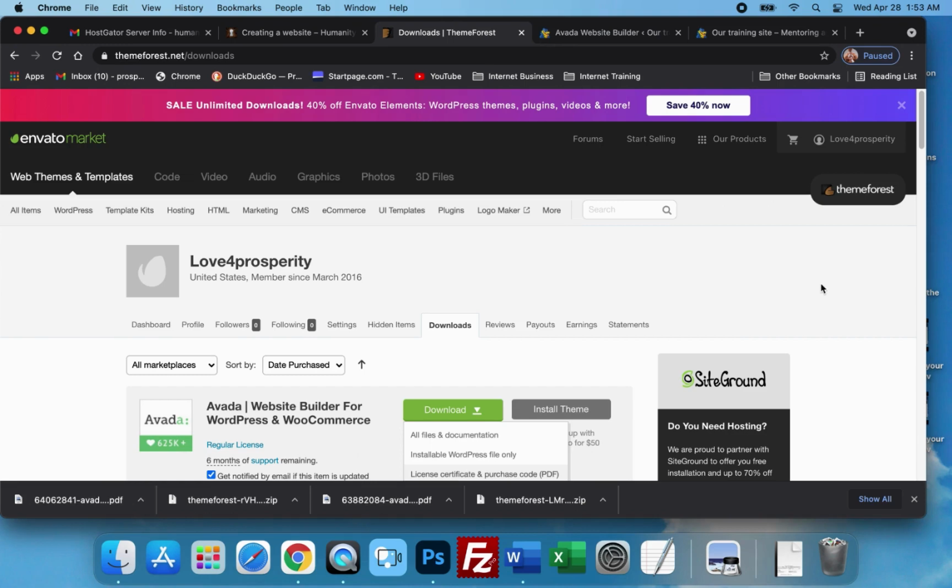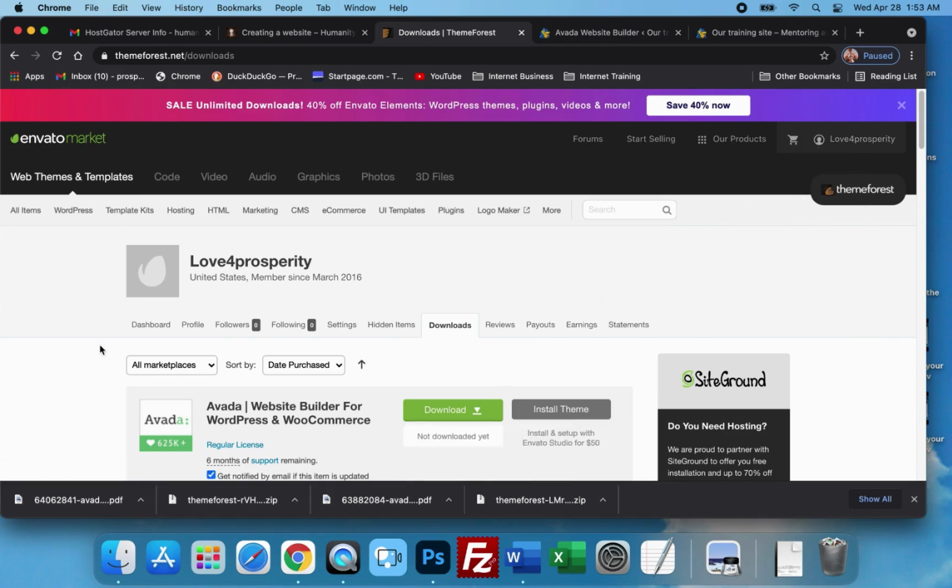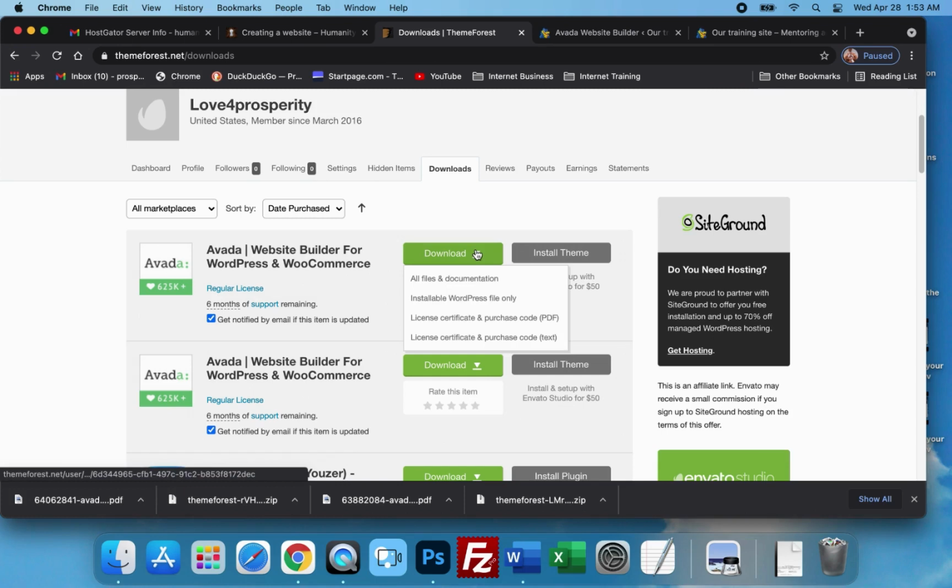But still make sure to pay attention when you sign up. But anyway, no matter what, you can just hover over your name here, your username, and go to downloads. And when you go to downloads, click download, and you want to download your installable WordPress file. And you want to download your license and purchase code. And you can do either PDF or text. Alright, but you need these three.